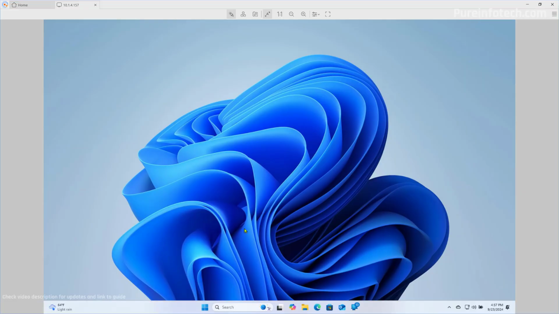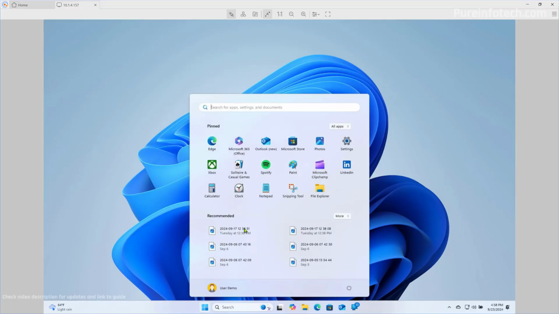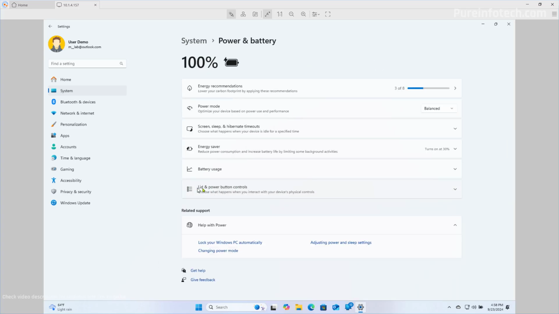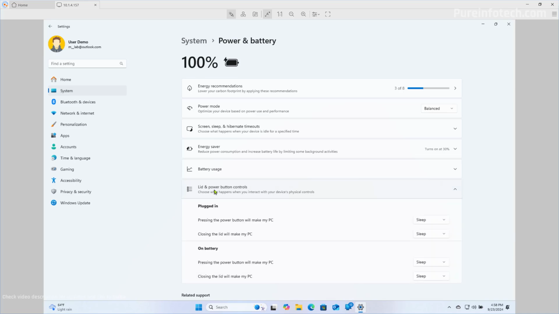And to complete this configuration, do this. Open Start and look for Settings. Then go to System and open the Power Settings. Then you're going to notice that the setting has a different name, in this case, Lid and Power Button Controls. When you open that setting, you can change the behavior when closing the lid or when pressing the power button, when the computer is plugged in or when the computer is running on battery.